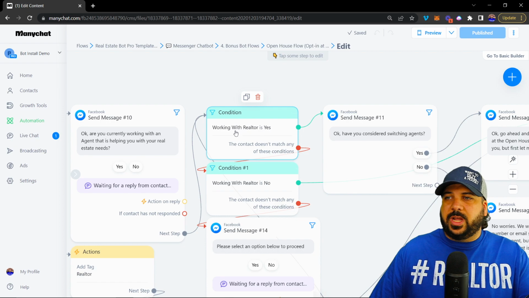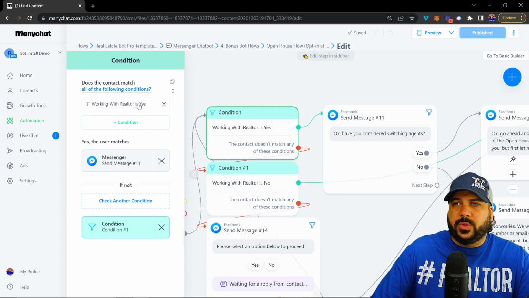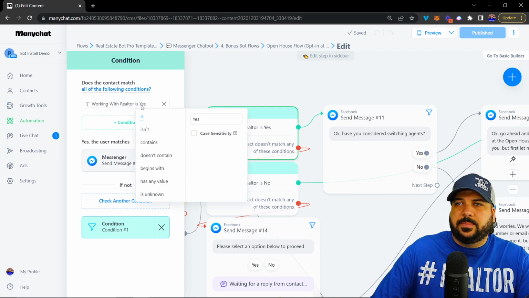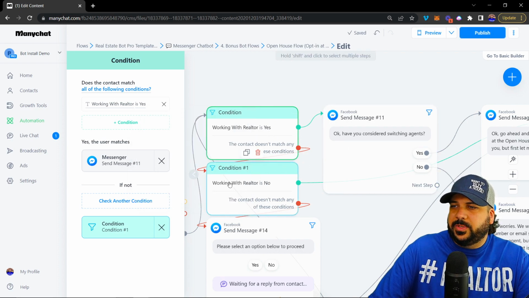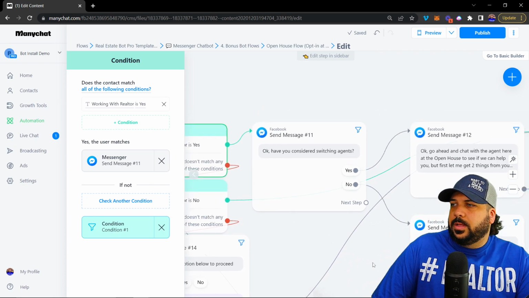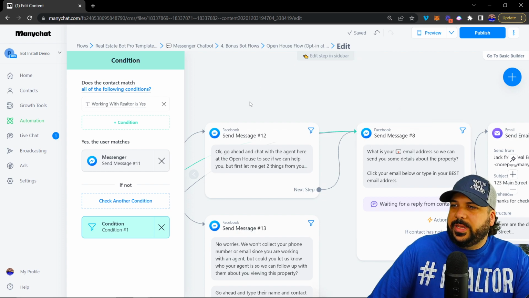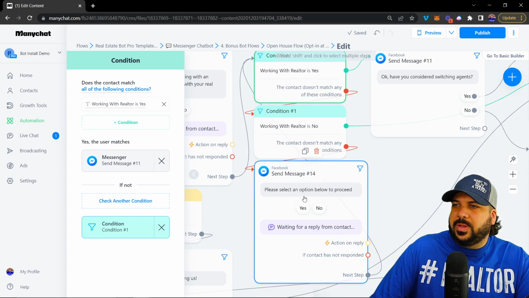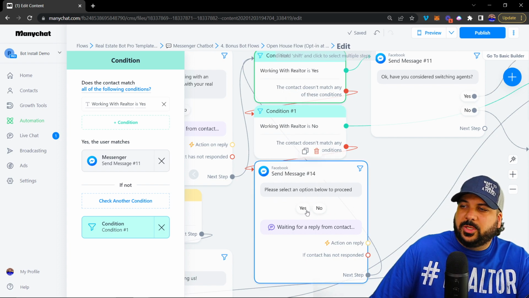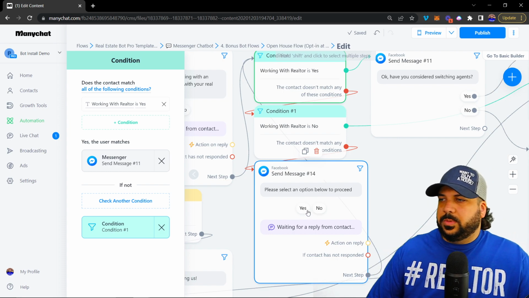From there, we basically check the conditions of that tag. So does the contact match all the following conditions? Working with a realtor is yes. Then we send them this message. If it's not, we check if the answer is no. We go to what is your email? And then if neither of those, then we ask again, can you select an option to proceed? Basically give them the yes or no options again.